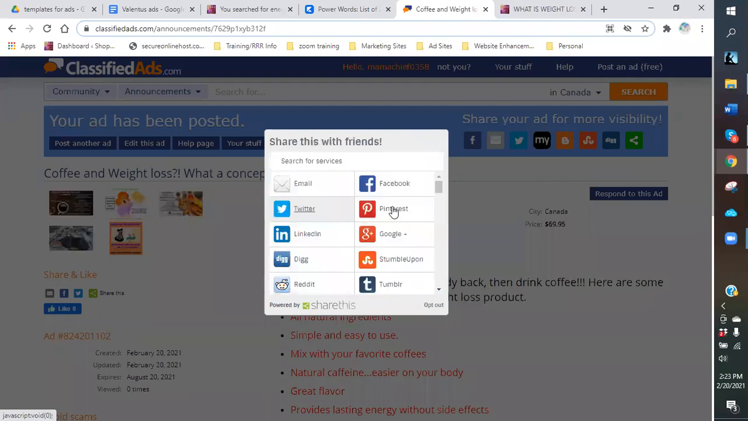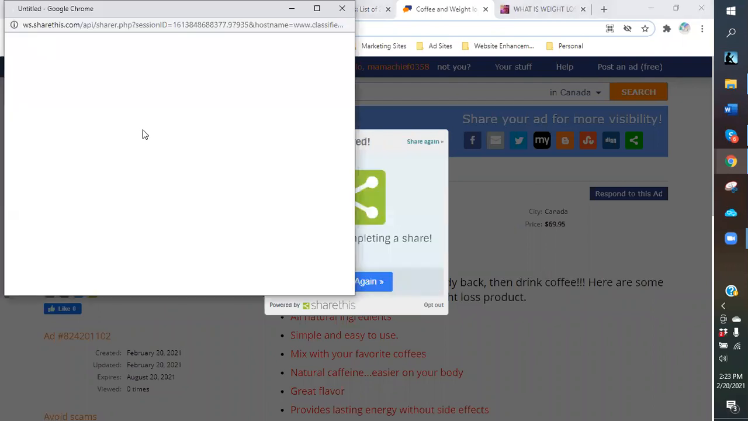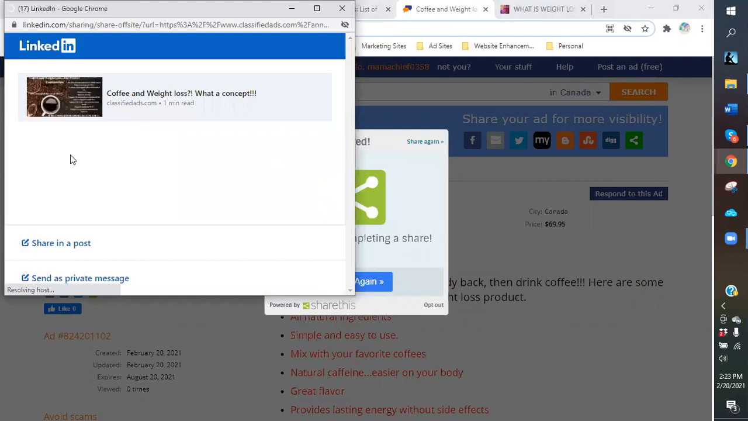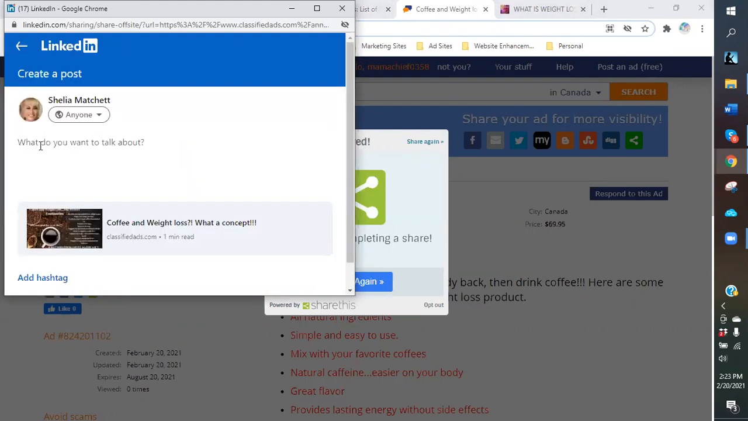Where else do I have? I have Pinterest. You can go to Pinterest and do a blog for those of you that like Pinterest. LinkedIn is another great place. That's a good thing that you can do. I can't remember if I've linked my LinkedIn or not. So let's see. Yep. So again, here's LinkedIn. Sharing a post. I want to share it in a post.